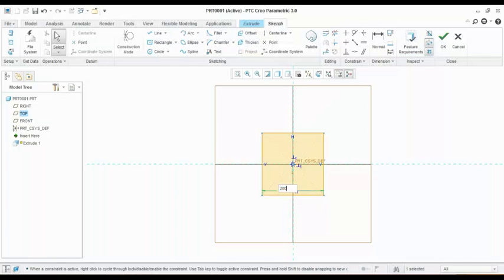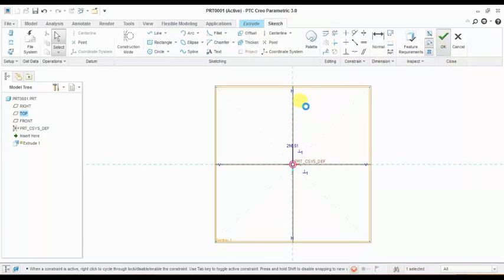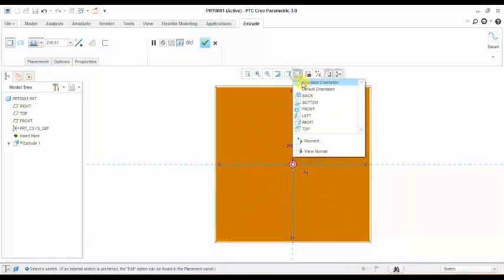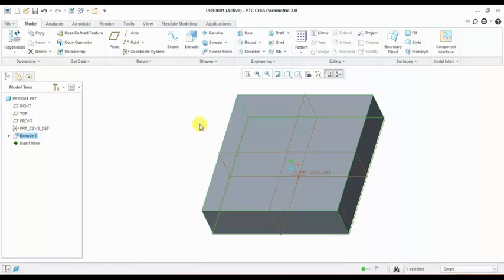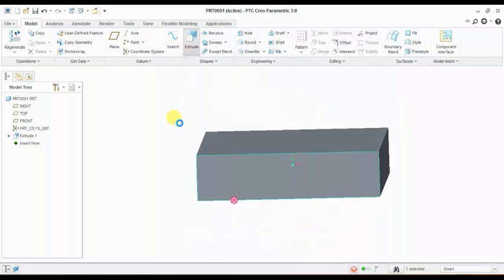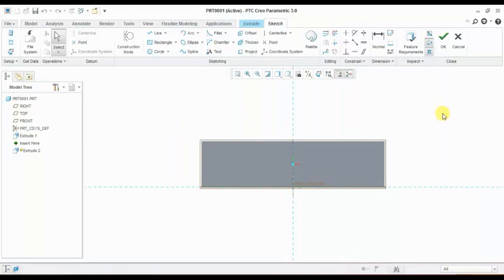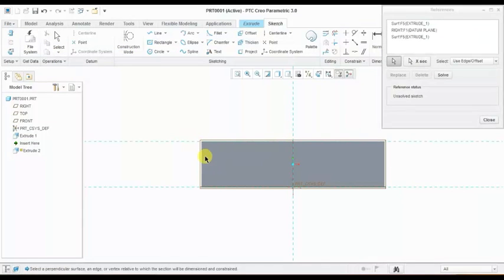Given dimension 200. Okay. Standard orientation and given 50. Okay. Now select this surface and extrude. Take a reference from here, 2 or 3 as reference.